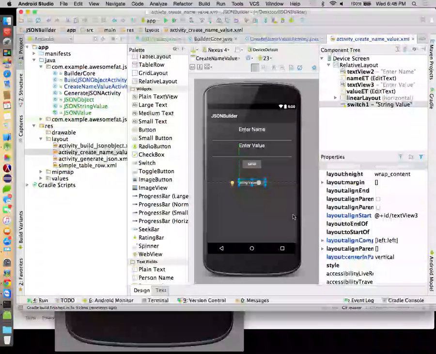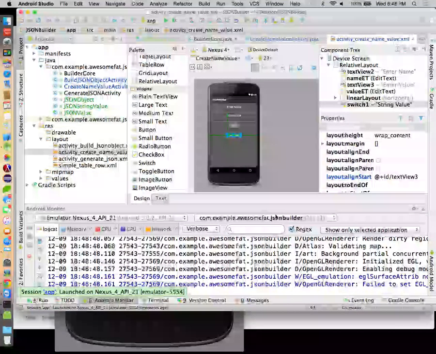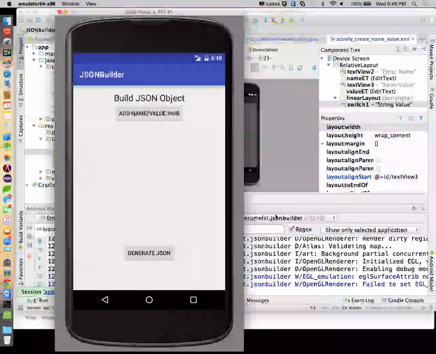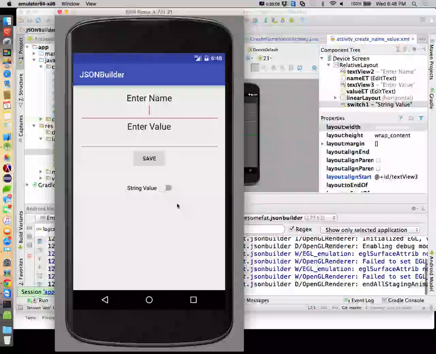Oh, it doesn't change the value. Still shows string value. You better use the checkbox. Well, no, I could flip it. I can change its text. So that would be string value, and if I flip it, we can change it to number value.